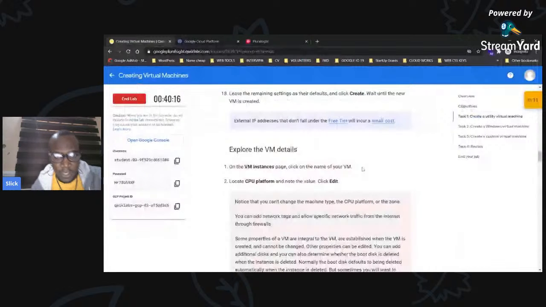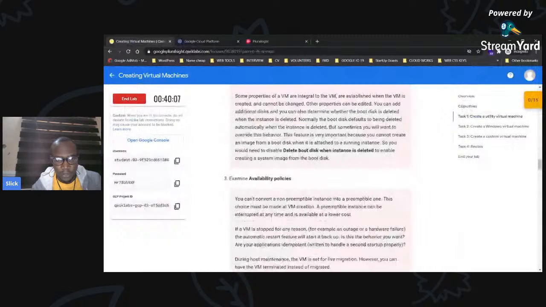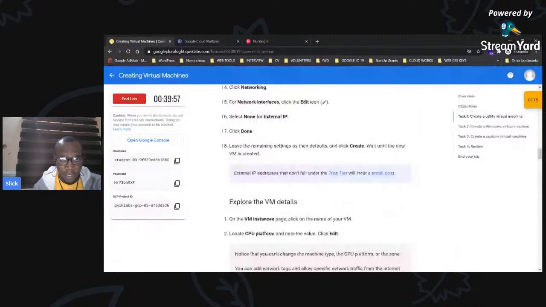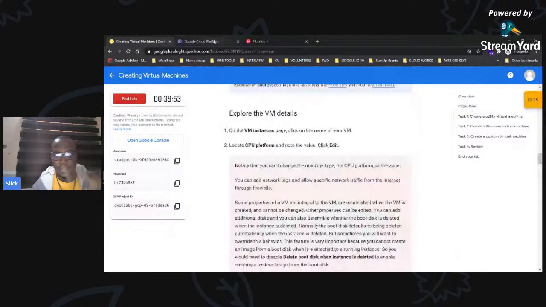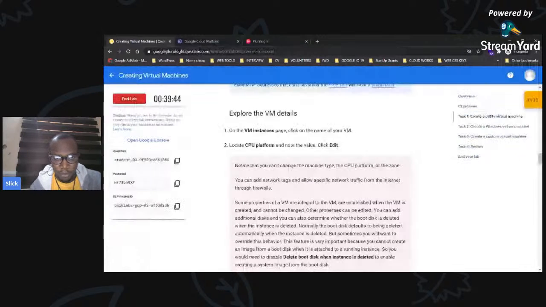On the VM instances, click on the name of the VM and locate the CPU platform and click on edit. We're going to do a lot of things around this. So you can just check the VMs. On VM instances, click on the name of the VM and locate the CPU. So we just click on this. The lab has a bit more stuff than the normal labs. I'm just watching time. I hope you'll be able to finish up.